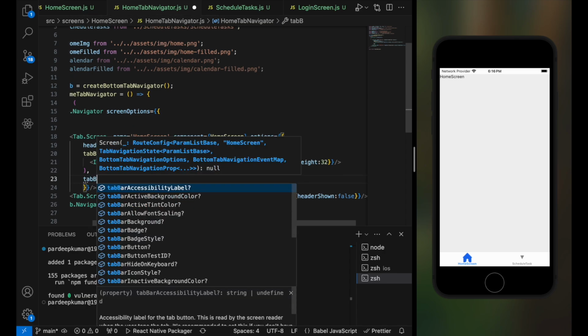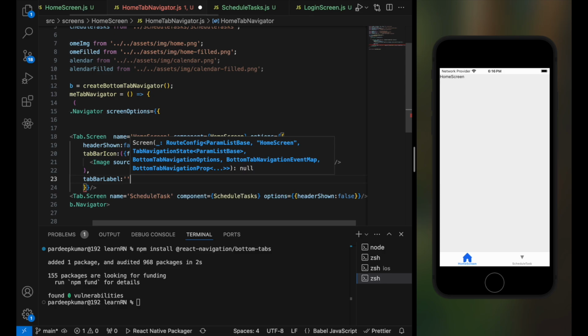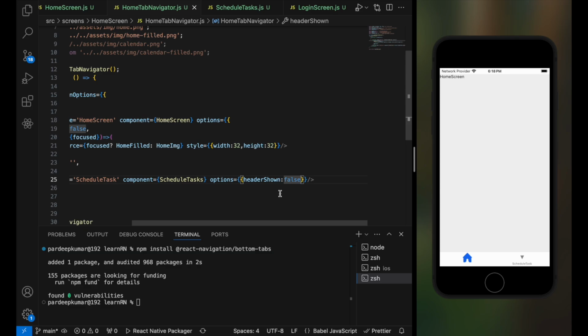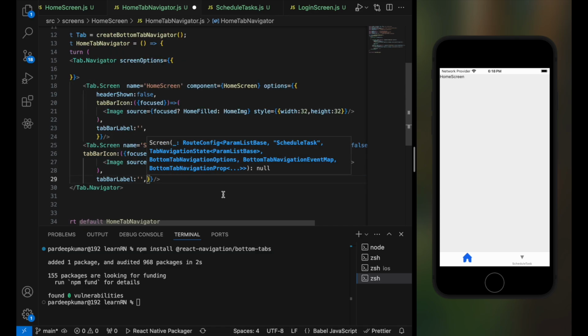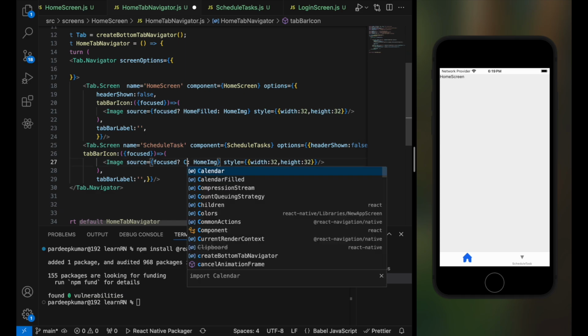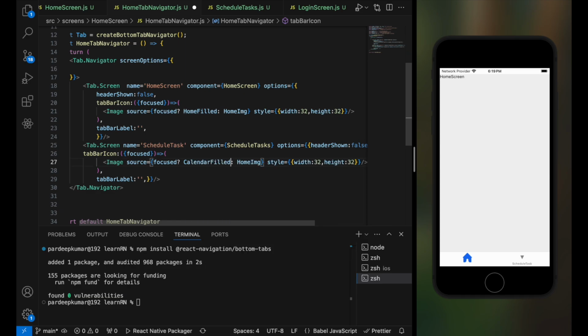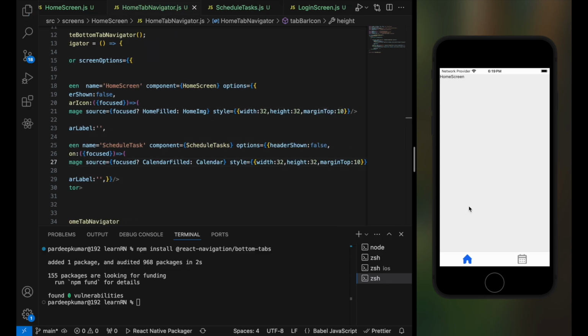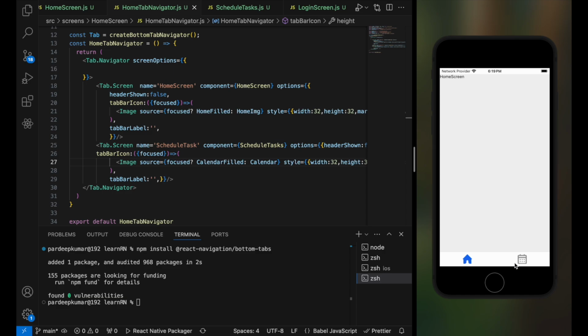Let's add tab bar label here blank. Let's add this below here in the screen also. So let's add this inside options, and here we'll just put calendar field, else calendar, and let's give the margin top. So these are the two bottom tab navigation that we have added.